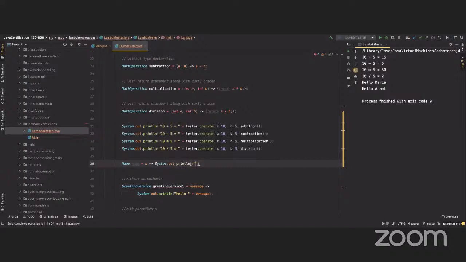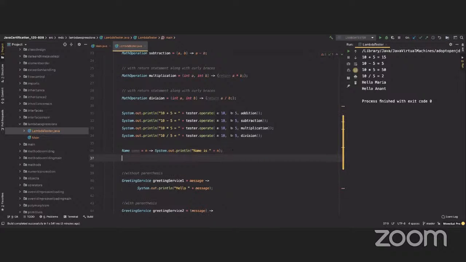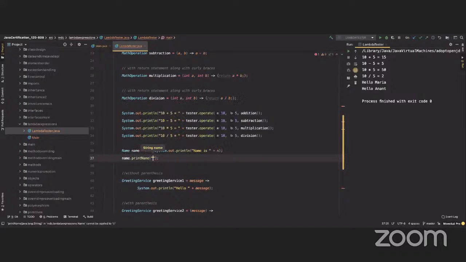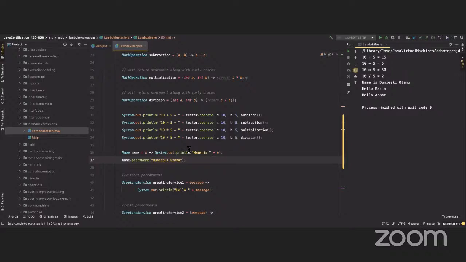we can say sys out, my name is n, right? My name is name, right? And then I can simply say name dot print name, and then say Dunias Gaetano, right? And now when I print this, I'm going to say my name is Dunias Gaetano, right? In this case, it's my name.